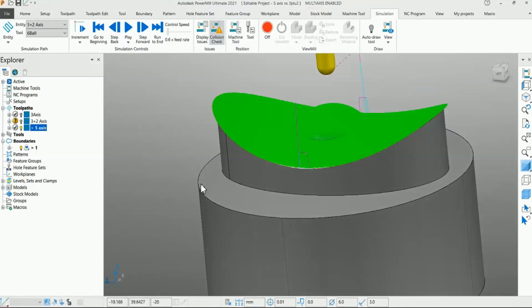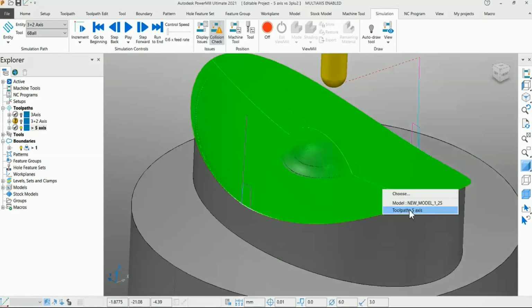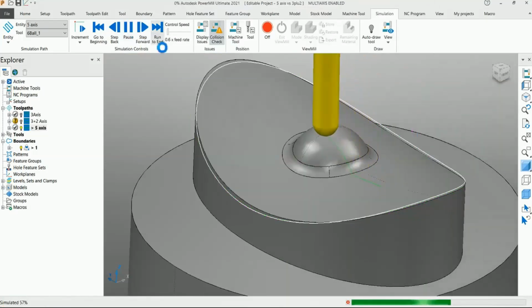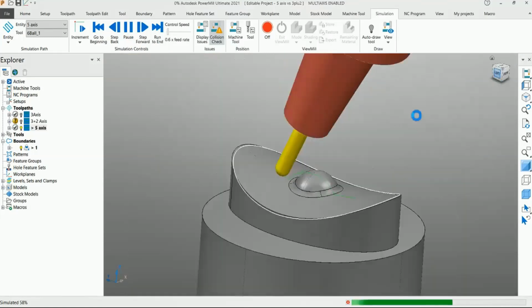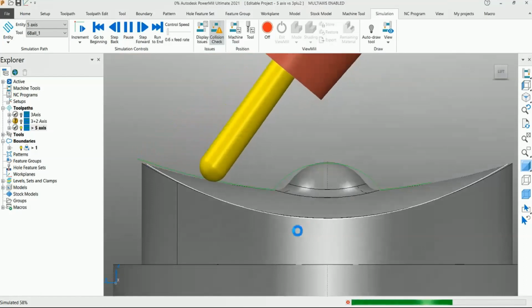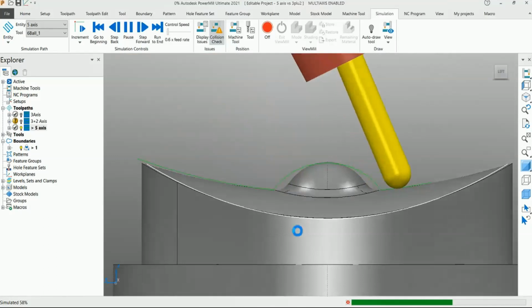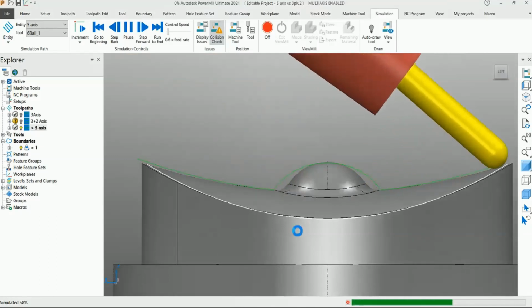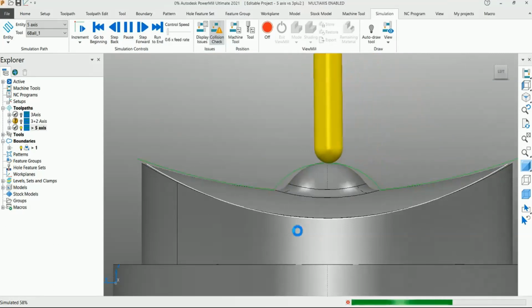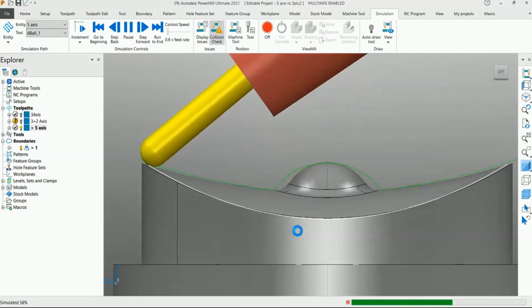Coming to the 5-axis toolpath, let me start the simulation from the same point. If you look from the side view, here the tool contacts the workpiece at the side edges. This obviously produces good cutting action with uniform wear over the entire side edges. So this gives a better understanding of 5-axis simultaneous compared to the rest of the toolpaths.